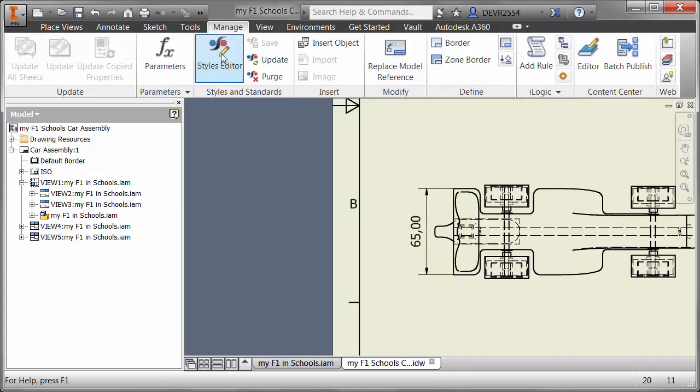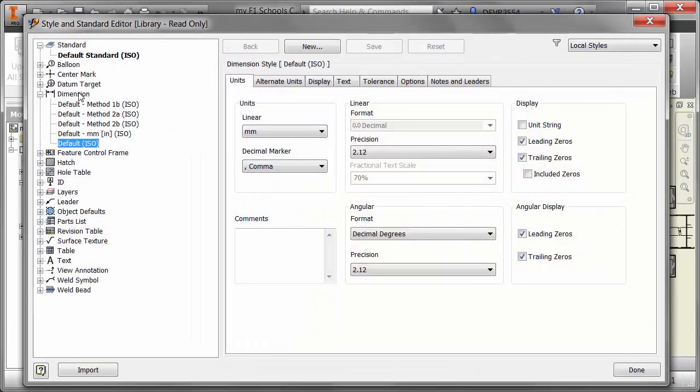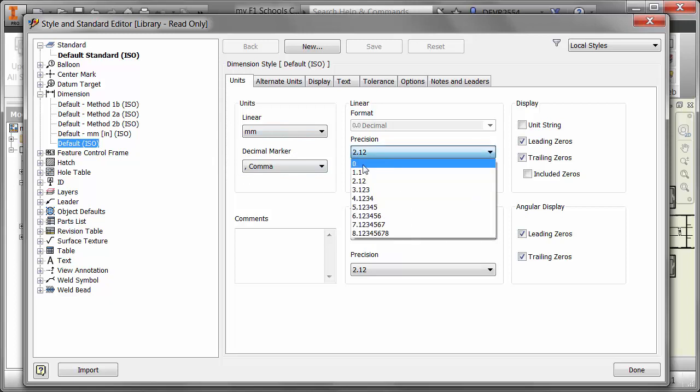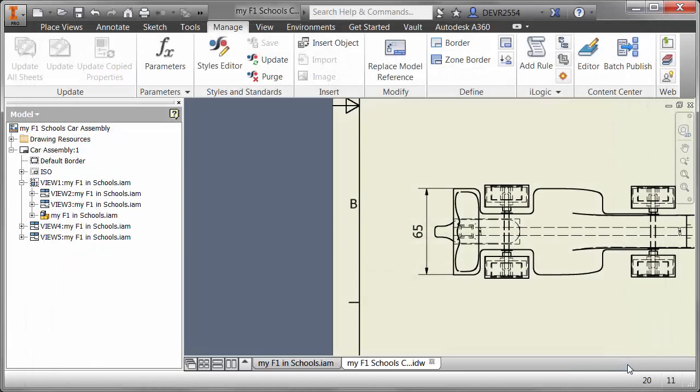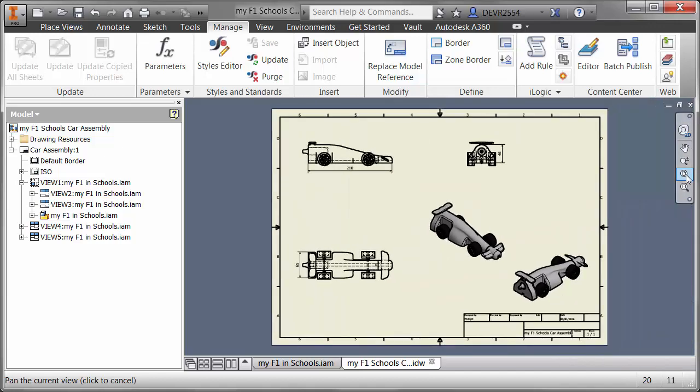I don't like those 2 decimal places, so I'm actually going to go in and manage that. Under dimension, the default ISO, you can see the things we can set in here, such as the units, the decimal marker. Set my precision to 0, save that, and then click Done. Automatically updates. So all those 3 dimensions and any dimensions I place from now on will have no decimal places.